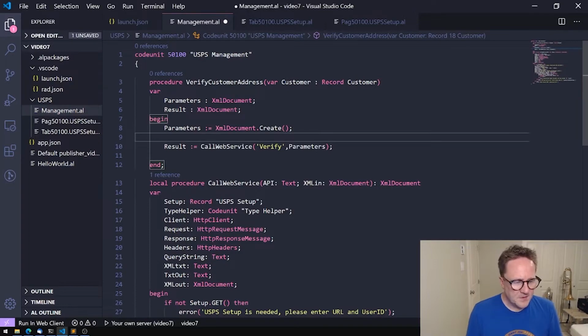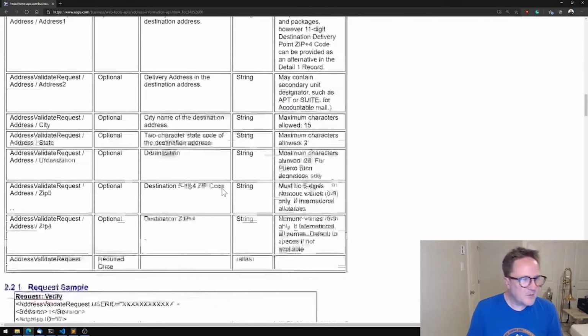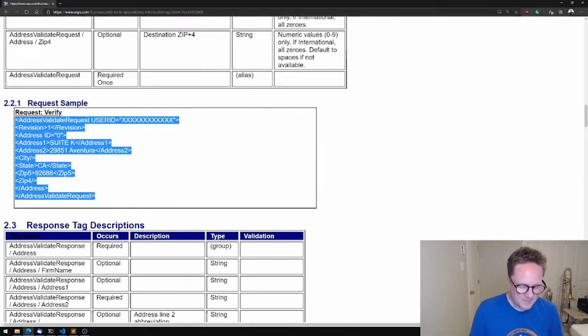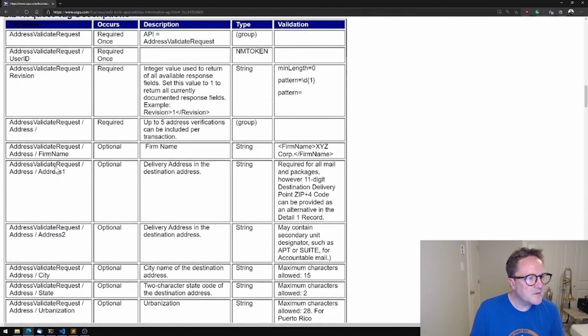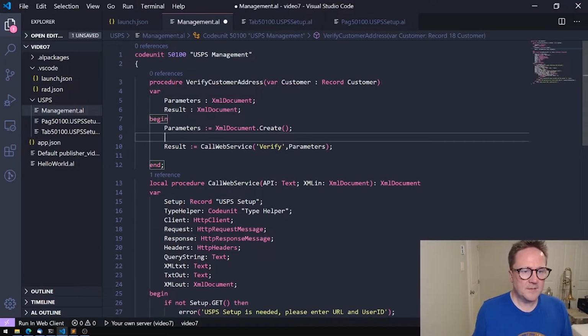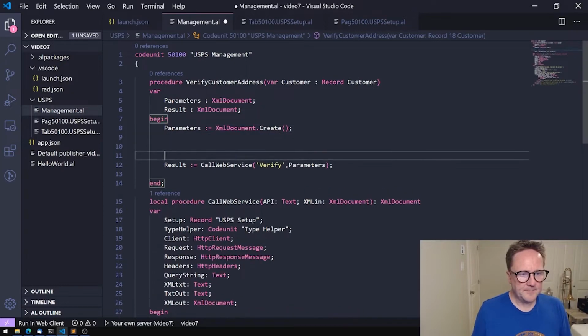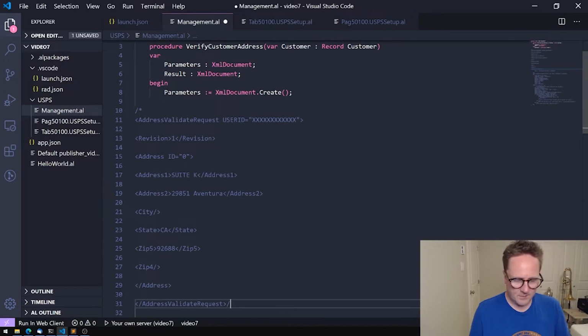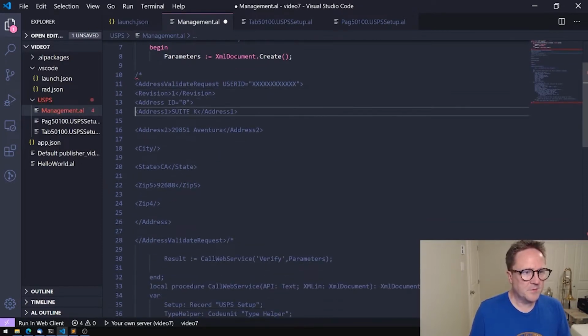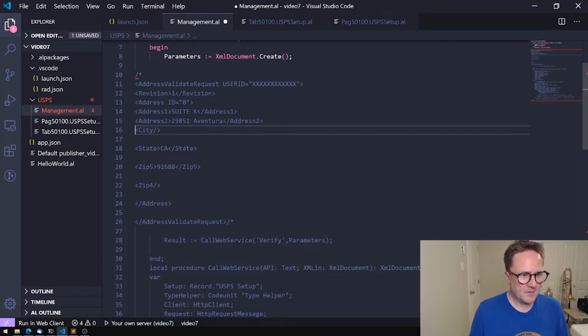Let's take a look at the XML that we actually need to create. We can grab this one. Here's an example. It's just an address, so we might look and see there's also firm name, so the company name. So let's grab this, and we can just put it in the code here for us to watch. Oh, lots of white spaces. Now let's get rid of those. Oops, not that one, but this one.